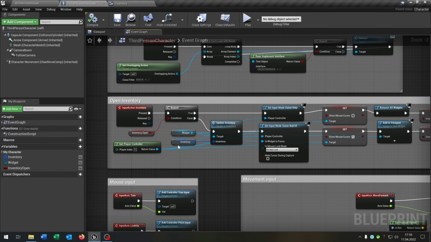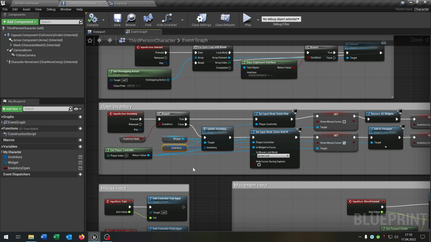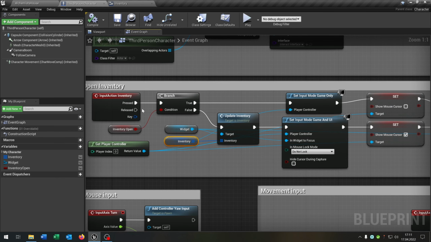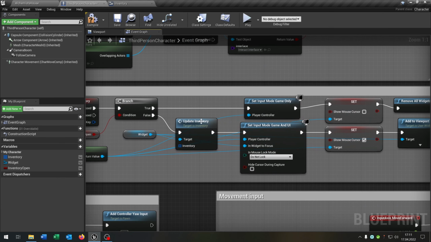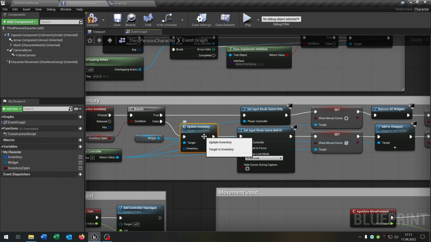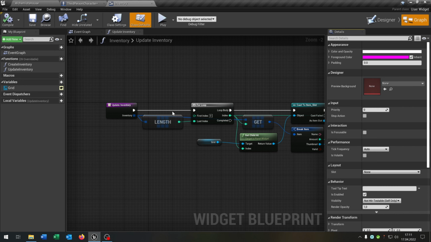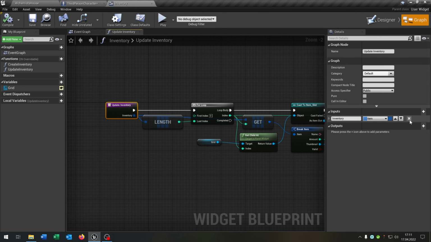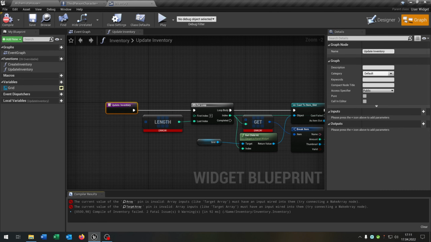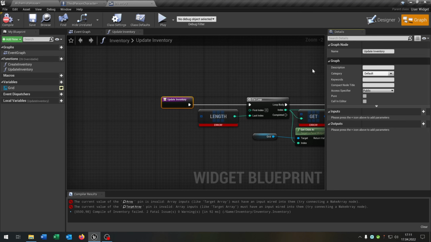So the same thing down here, we have the inventory in the game instance, so we can delete this on the open inventory side here. And let's change up the widget here. So we go to the update inventory here, go to the details and remove the input. So now we have to set it, of course.